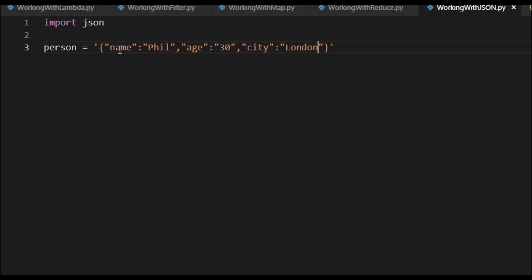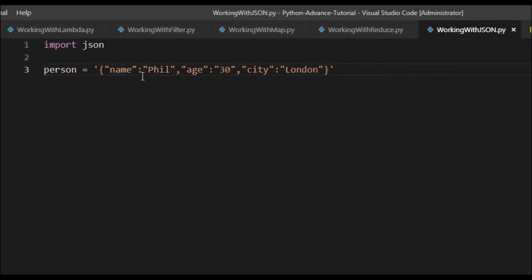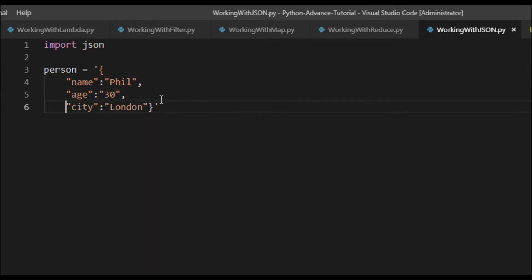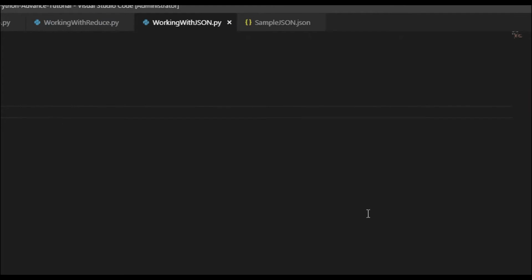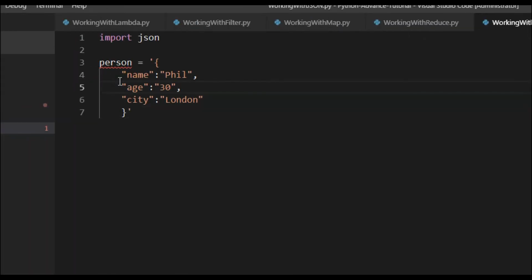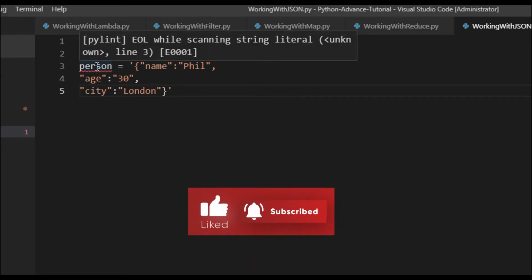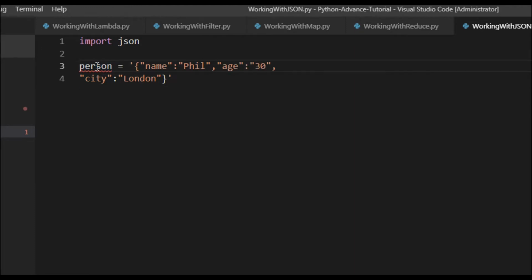Okay, so this is simple. If you want to see it clearly, I can put a break over here. So this is a JSON string. I'm going to convert this into a JSON object. So how are we going to do that? Okay, so we have a person here. I'm getting an end of line while scanning error. Okay, it's in a string now. Let's give it a single line.